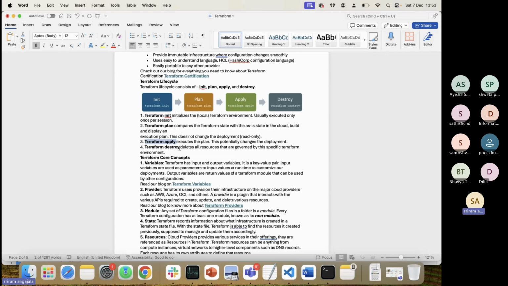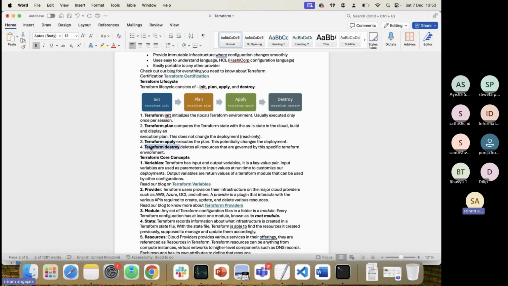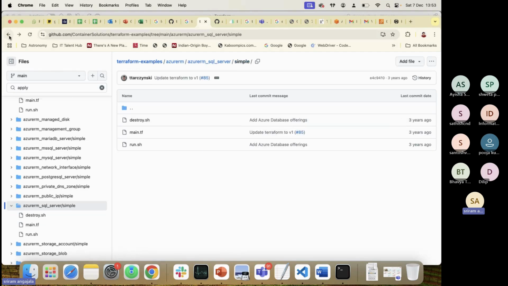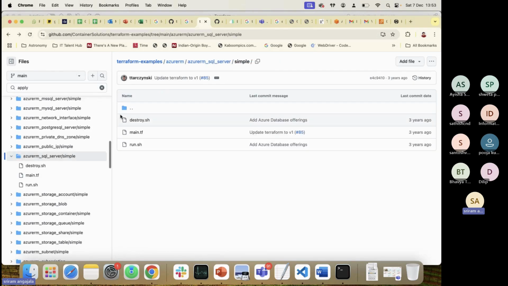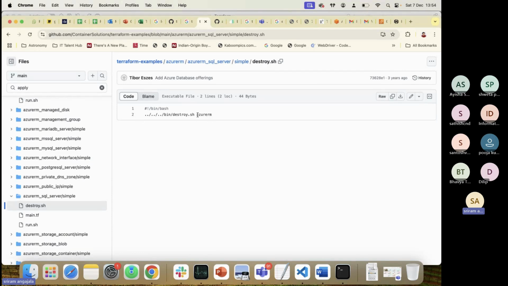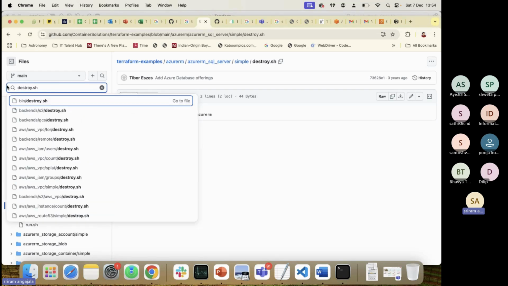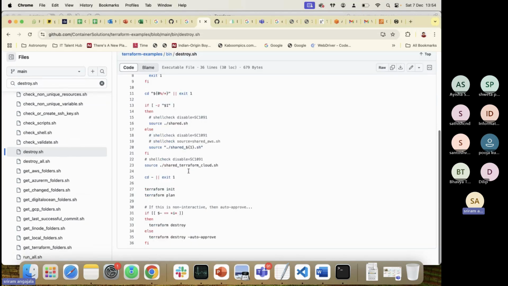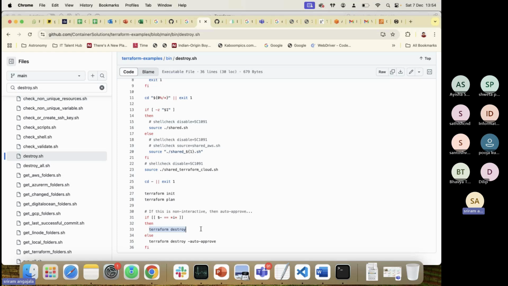Finally, we're talking about Terraform destroy. Terraform destroy is nothing but it will delete. For example, you might have seen here just now, somewhere we can see the destroy.sh. See here, it's very simple. Destroy.sh means it will go and destroy. So if you go to this infrastructure and try to see where the destroy.sh is, the command will be Terraform destroy. This is exactly what I'm talking about. So it will help not only to start, but also to stop the whole infrastructure.